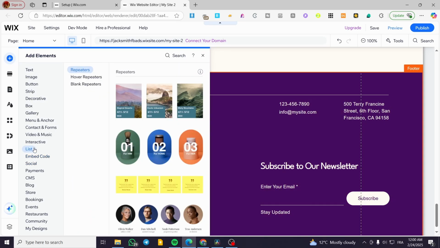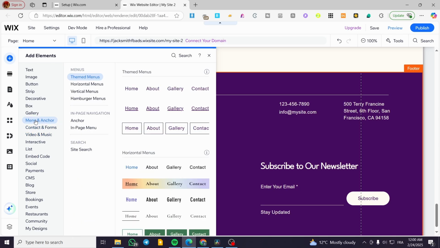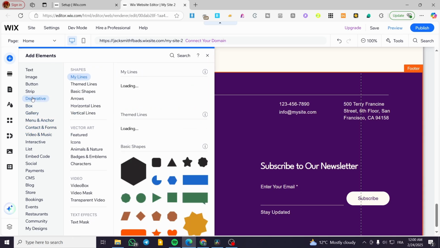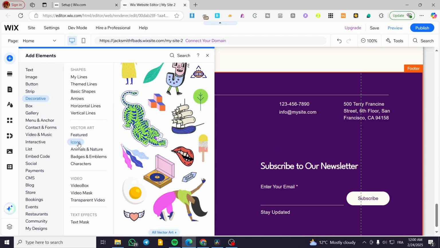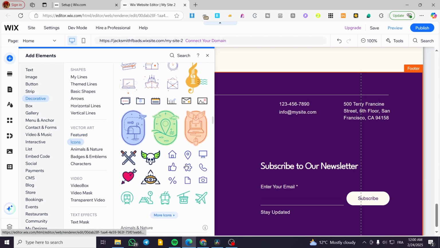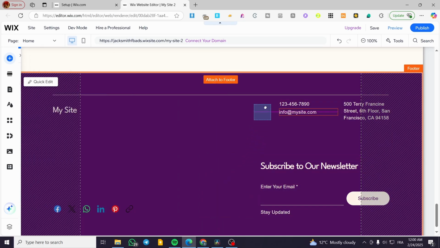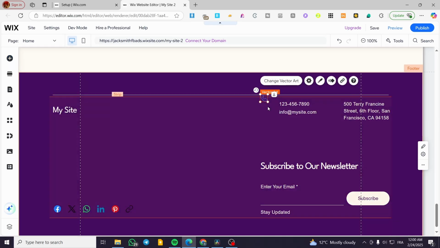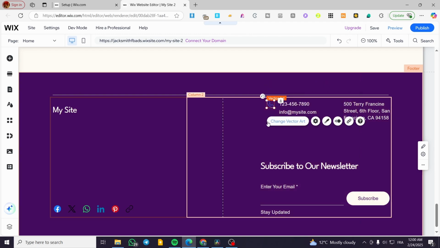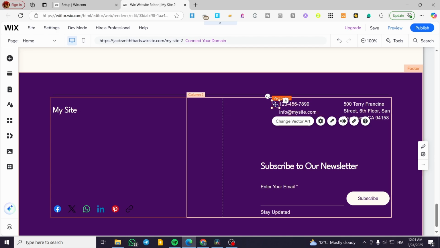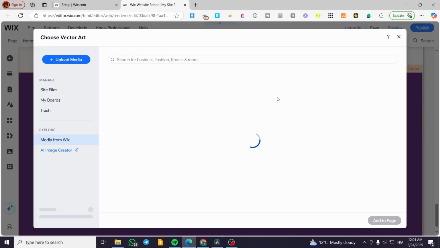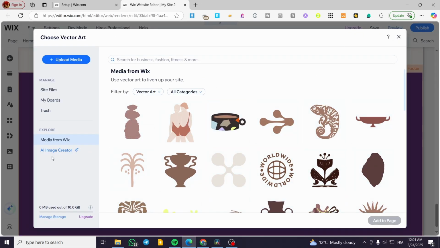Now, back to business. We're going to see here the interactive anchors. So we have the boxes, decorative. We're going to search for the decoratives, and then, as you can see, the vector arts. So we have some icons. I'm going to search for a specific icon, which is going to be this one. I'm going to add it just like that, and we are going to change the color of it. So I'm going to make it a little bit here next to the phone number. And I don't know if I can go ahead and choose the vector art.